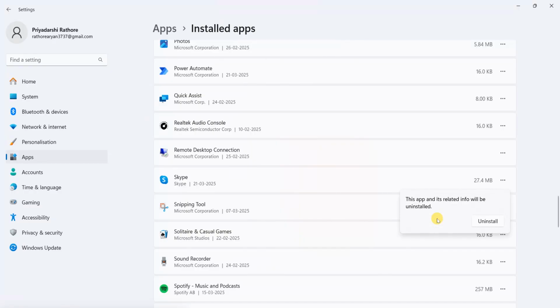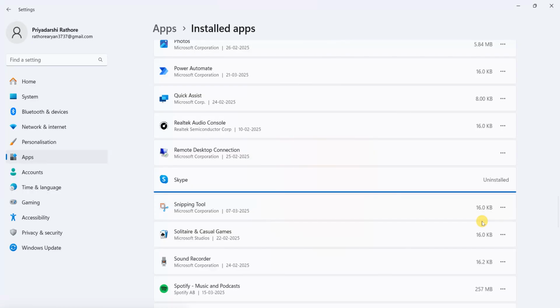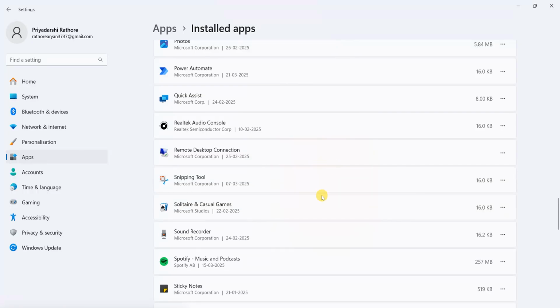The apps are sorted by size. To find the biggest apps, just click on uninstall, and this works for basic apps. Now you can see my app is uninstalled. Now remove bloatware using PowerShell.